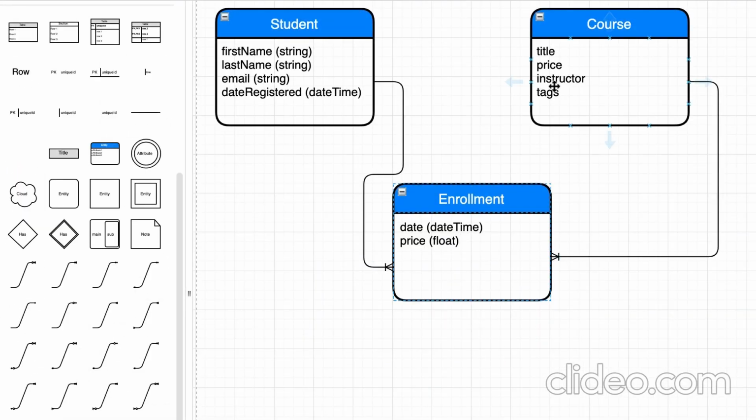All right, now let's add the type for these attributes as well. So title is going to be a string, price is going to be a float, instructor is going to be also a string, and tags, we can keep things simple, so we can use a string, and if a course has multiple tags, we can separate them using a comma. Now, you might say, Mosh, this is not a good idea. I know, we're going to talk about it later when we get to normalization. So for now, let's keep things simple. Next, we're going to take this logical model and implement it in MySQL.